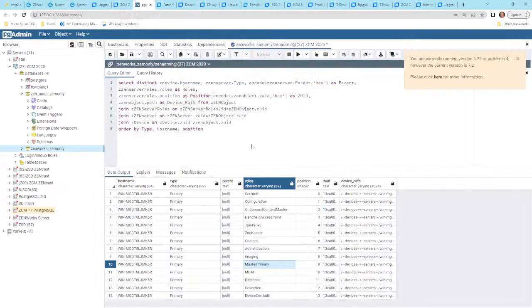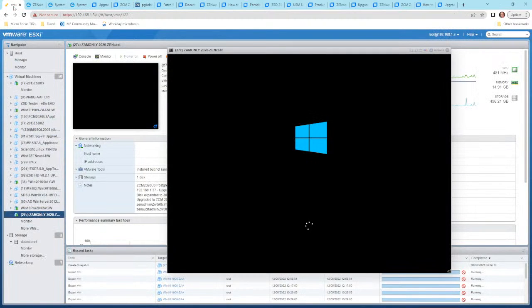All right, so we showed you some of the details about finding your primary servers, and this will list both primary and satellite servers, by the way, and all their roles. And then what it does is it does the order by type. So all the primaries will be at the top, and then the host names, and then the position.